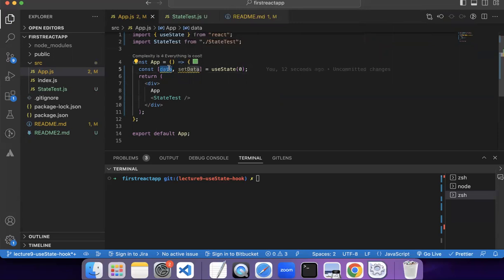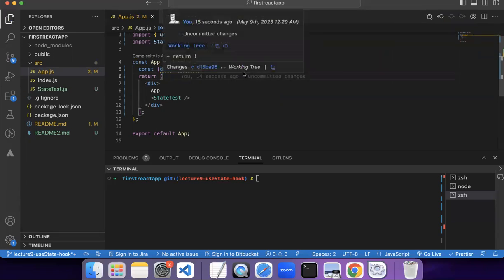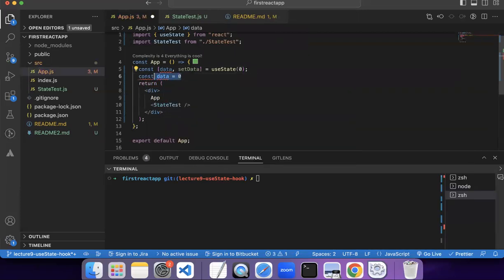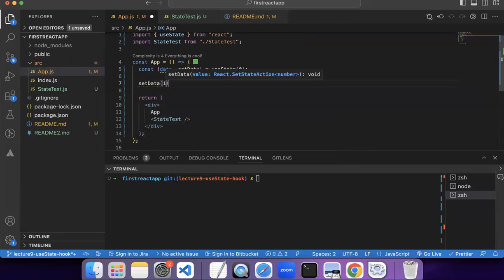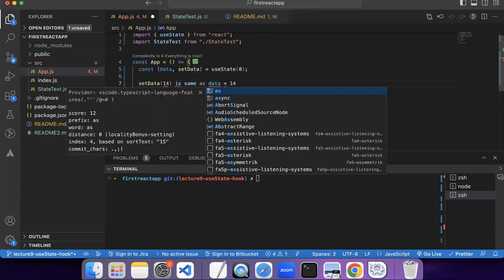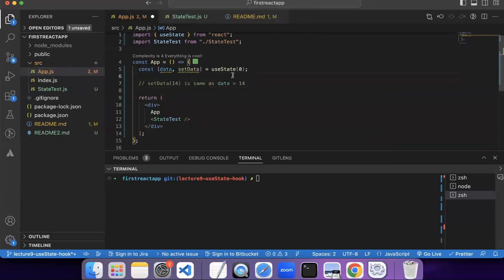So this one is our variable, and this one is its initial value. So this is the same as const data is equal to 0. But if we want to change the value of data, we can say data is equal to 14. Instead of this, if we do setData(14), it will automatically do data is equal to 14. It's the same as, so this is basically a comment of what I'm trying to say.